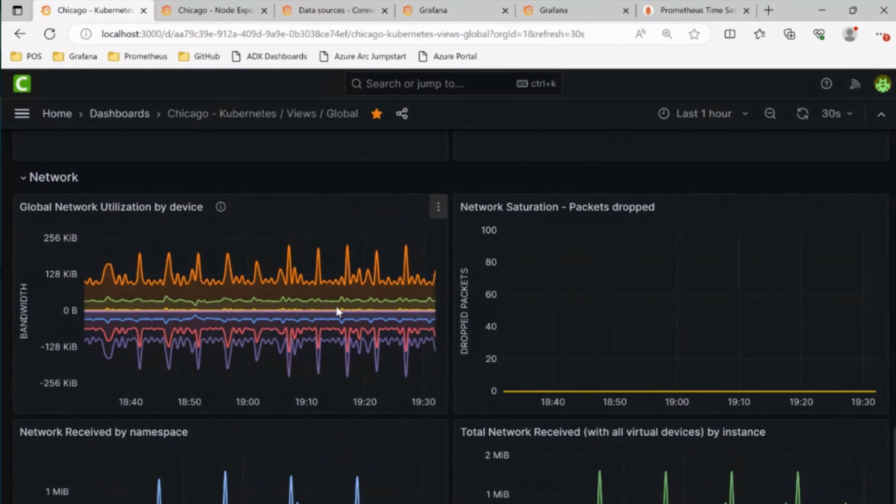Every time I look at Grafana dashboards, it's such an eye candy. It's so pleasing to see. No matter what your environment looks like, it's just pleasing to see. However bad your environment is, it still looks amazing.